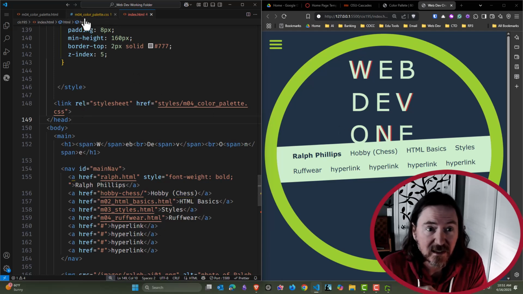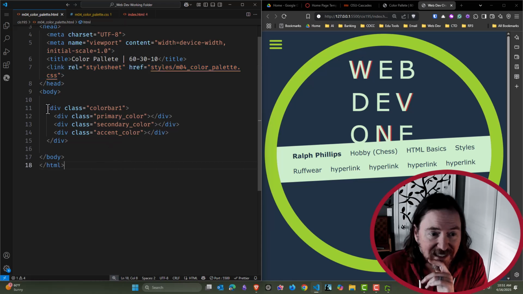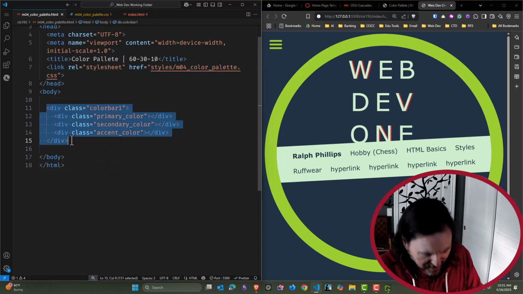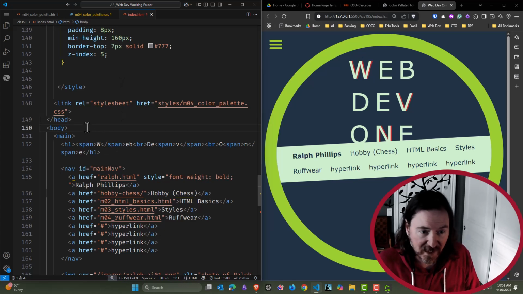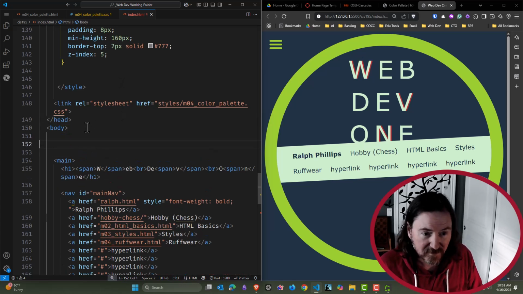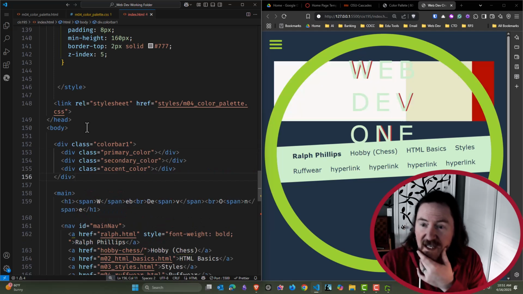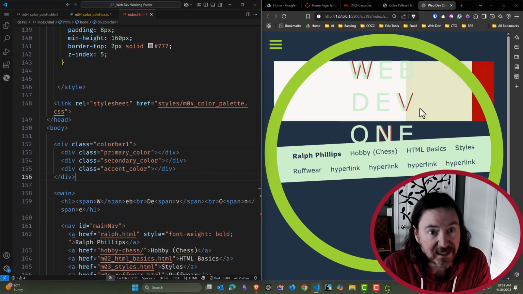Doesn't do anything, but now what I can do is take the div color bar, copy that, go to my index page. I can stick it anywhere. I'll just put it right here at the very, very top. Paste. And it's going to put that color bar on there. And I see I need to fix something.